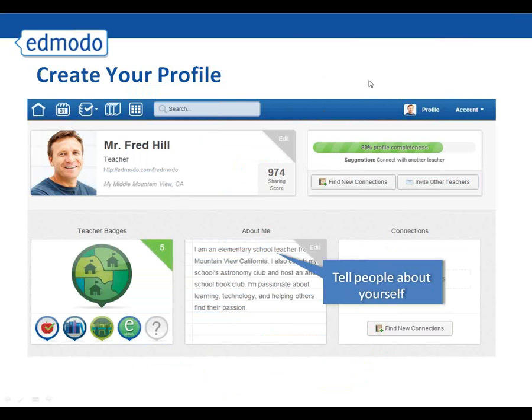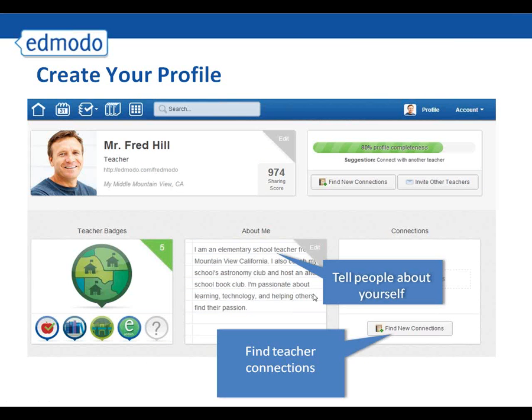Create your profile. So you can create your own profile. The profile is only visible to other teachers. Students do not see your profile. So you can tell people about yourself in the center here, about me. You can find teacher connections, and notice there's 2 spots here where you can find connections. Now that's connections with other teachers, not connections with students.